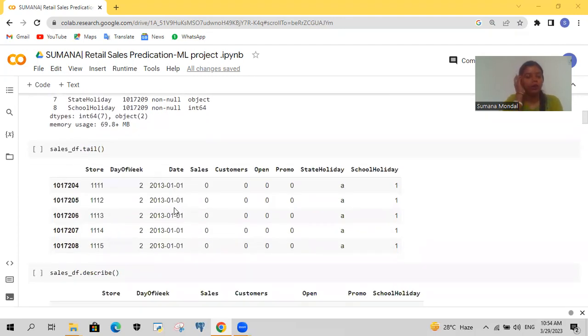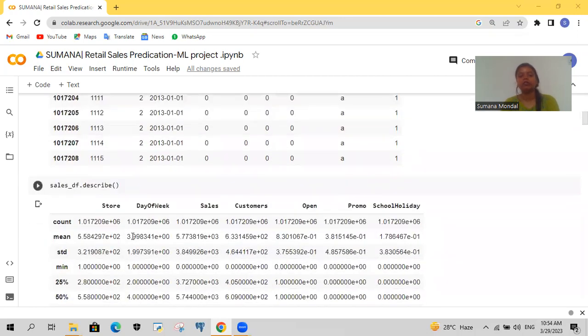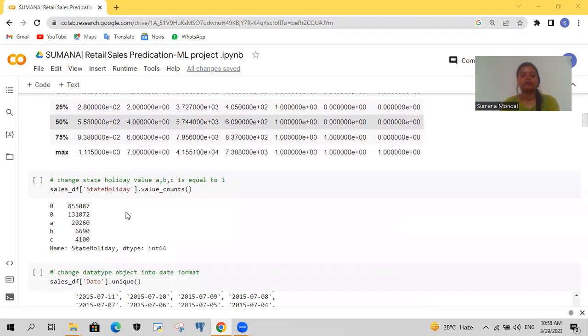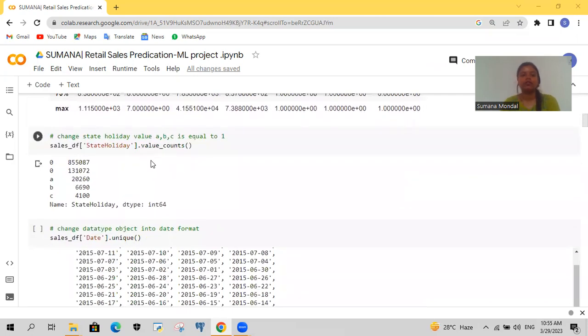Now we want to know the last 5 rows of the sales data frame. For that we use .tail. Now we want to know the statistical information like count, mean, standard deviation, minimum, maximum, first quartile, second quartile and third quartile. We use .describe.